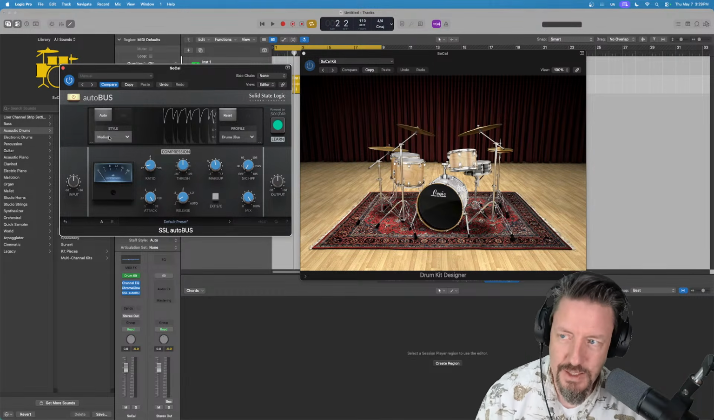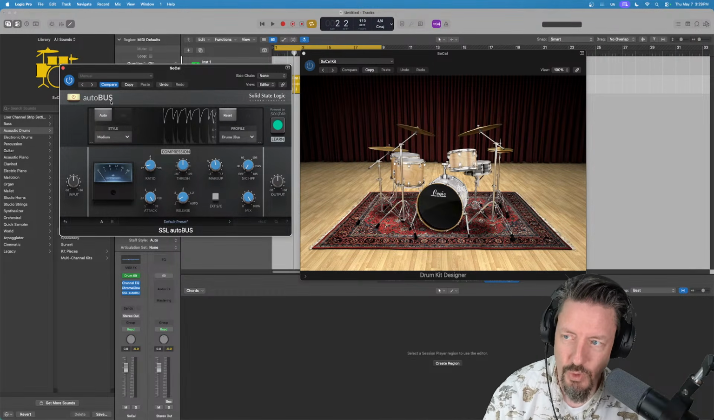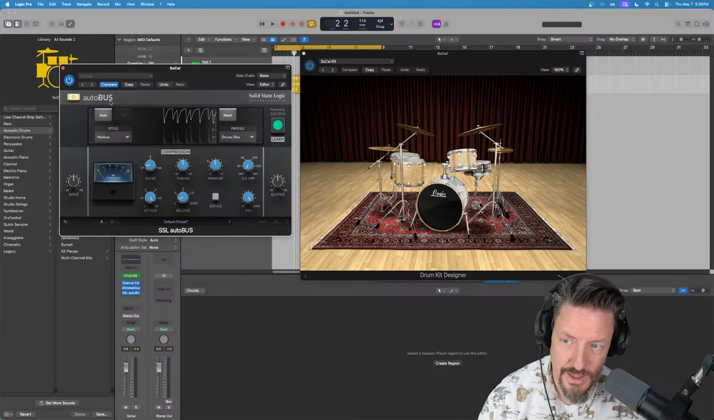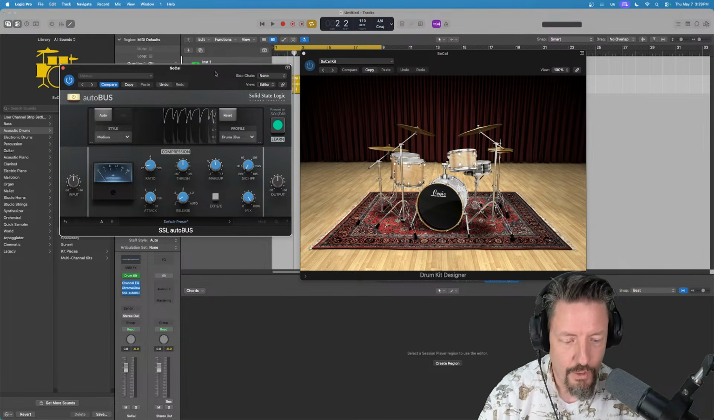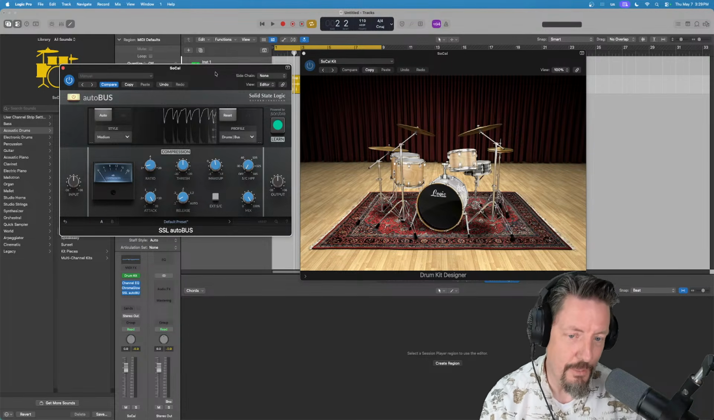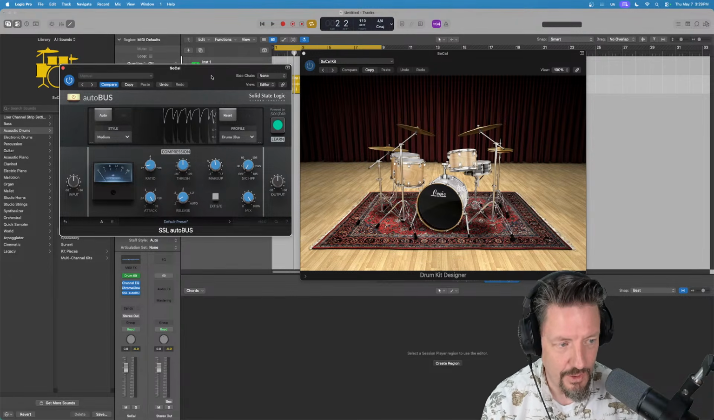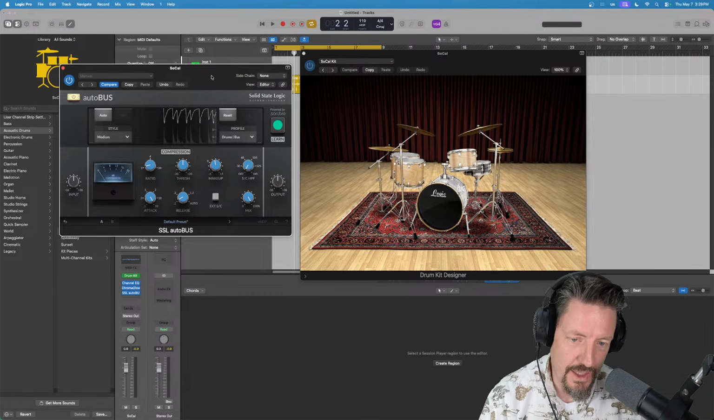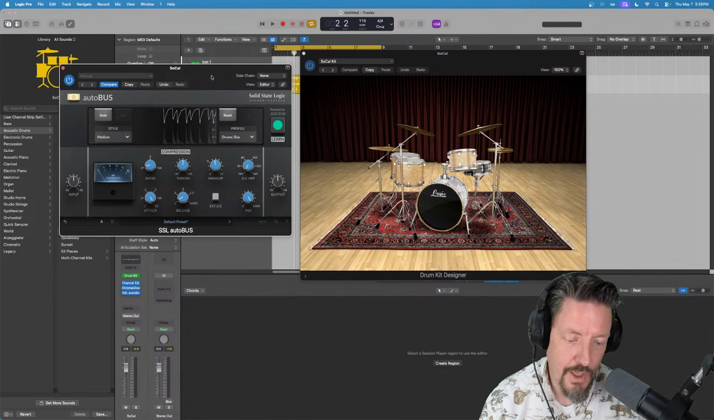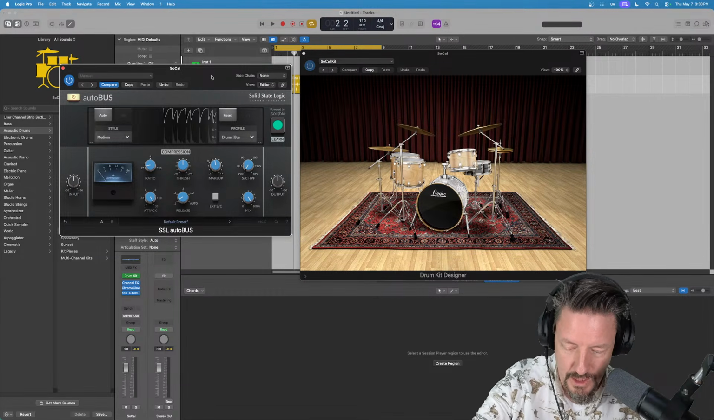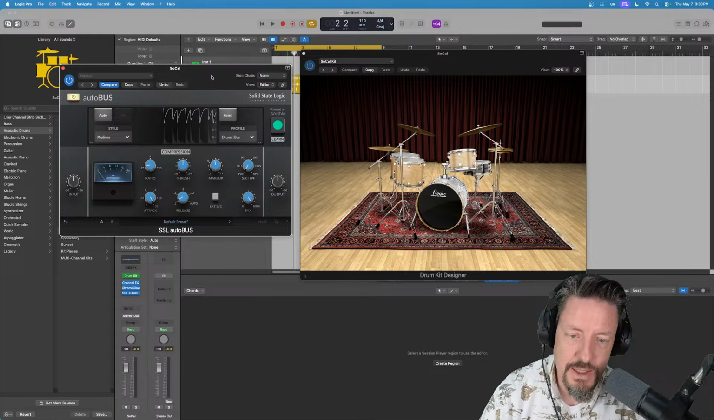But in this case, with these 3 plugins, and we're really just going to look at autoBUS today because that's one of those things that if I can see a workflow for using it with like Drum Kit Designer, can we make Drum Kit Designer sound any better than it does on its own or with a Logic tool? Sure, we've got like Chroma Glow and compression and limiting and all of this stuff inside Logic that we can use with this.